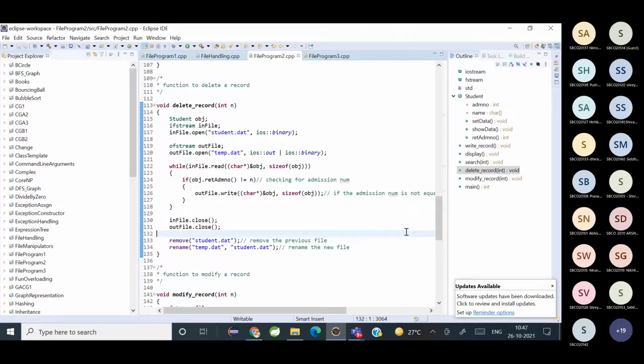Understood? So ma'am, basically it is just copy pasting the whole record except that record which the user has entered, right? Yes. After that, what will you do? Look at line number 133, 134. What is happening? You're calling the remove method. You're deleting the student.dat file, which was the input file, and you're renaming the new file to student.dat.